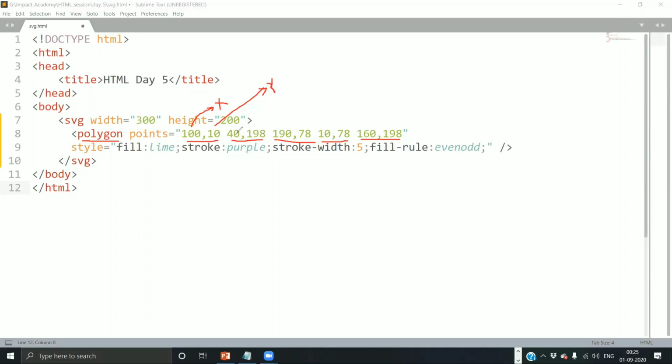So like that, here I give the 5 pairs of points, and in this style attribute I want to fill my pentagon with a line color, the stroke color is purple, the stroke width is 5, and the fill rule is even odd. So it is another property, fill rule, and I am just setting the value of this fill rule as even odd. We will discuss these properties in CSS in detail. Now I am going to save my code and run my code.